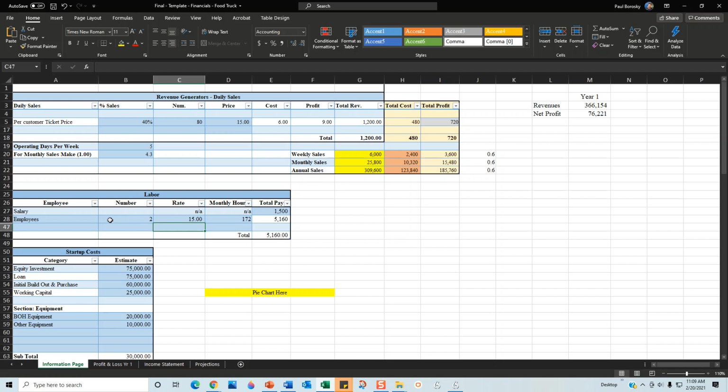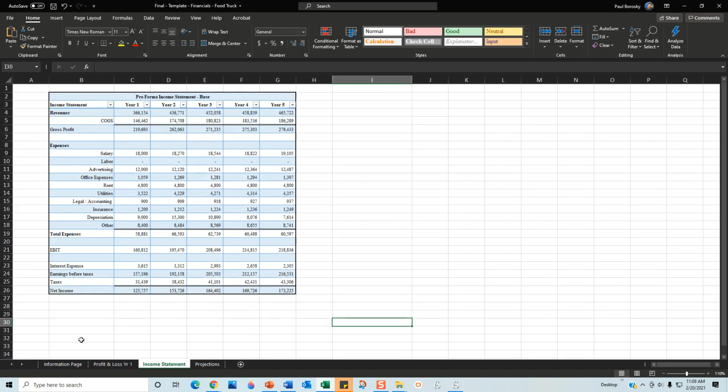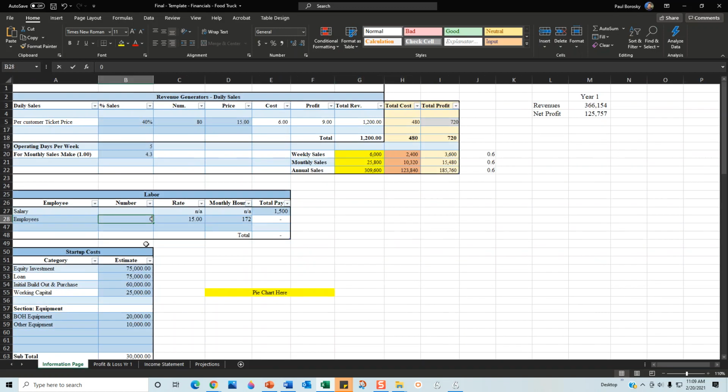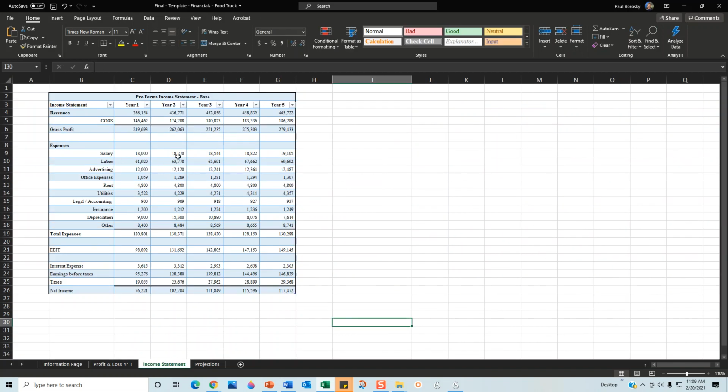Again, have at it if you want employees. If you have no employees, put a zero and the employee price is gone. And it's also reflected here, no labor. So all this information changes. If you're going to keep your two employees, go to your income statement and voila, the employee labor is there as well.